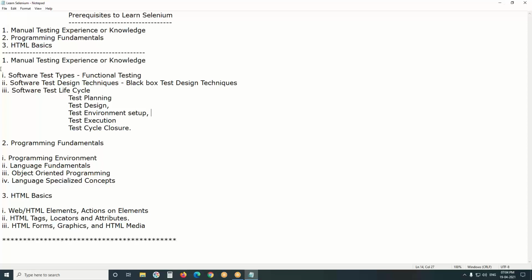Next, software test types. See, basically we have 2 types of testing. Other subtypes also there. But in high level orientation, we have 2 types of testing: functional testing, non-functional testing. See, in non-functional area, we have several subsets: performance testing, usability testing, compatibility testing, reliability testing, etc.